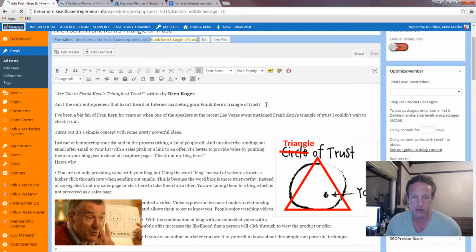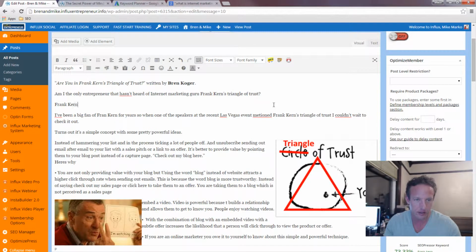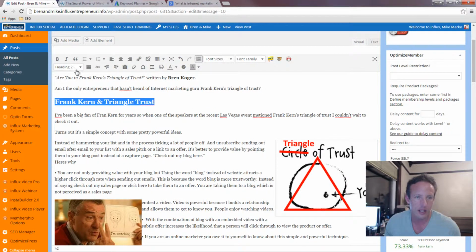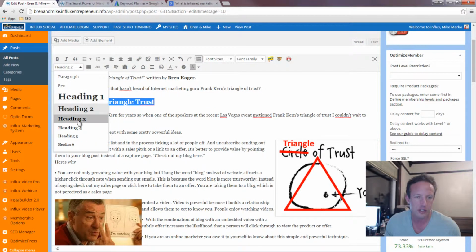And without thinking too much about it, I'm just going to put in here Frank Kern and Triangle Trusts. Okay, and I'm going to put that as an H2. So you see the different headers: H1, H2, H3. A lot of this is a mistake people make. You really only want to have the H1 heading in once. To be truthful, most WordPress blogs actually have the H1 built in, though you need to really look at the code to know for sure. You don't want to repeat that. It's already the title, and it's kind of goofy to have it twice.